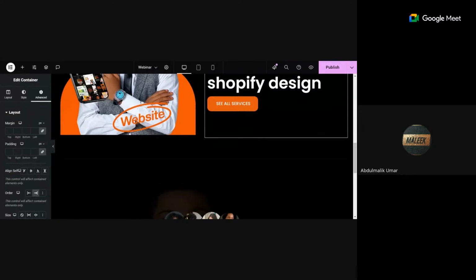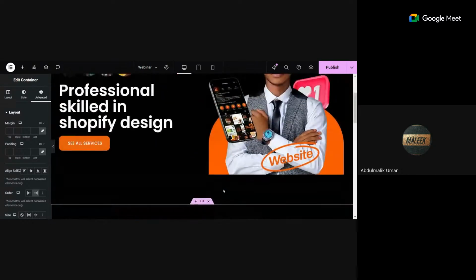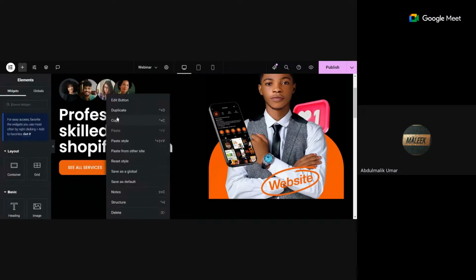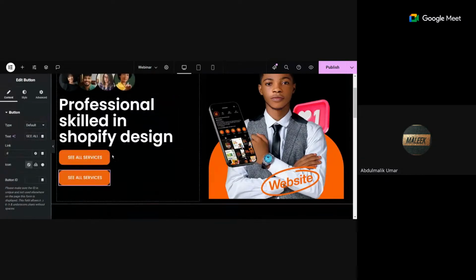Now, everything we've done here has to do with the hero section. Now, on this button, let me duplicate this button first. So you have one here and another one here. But there's a problem now. I've duplicated this button, but I want these buttons to fall side by side. They will not fall side by side. The reason is that I created this button on its own.